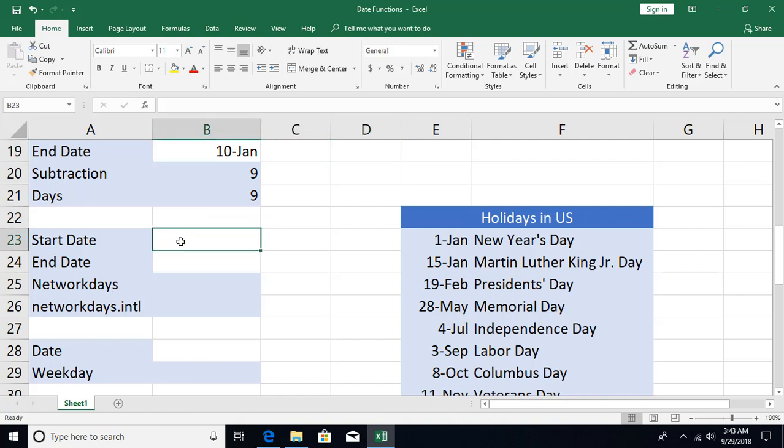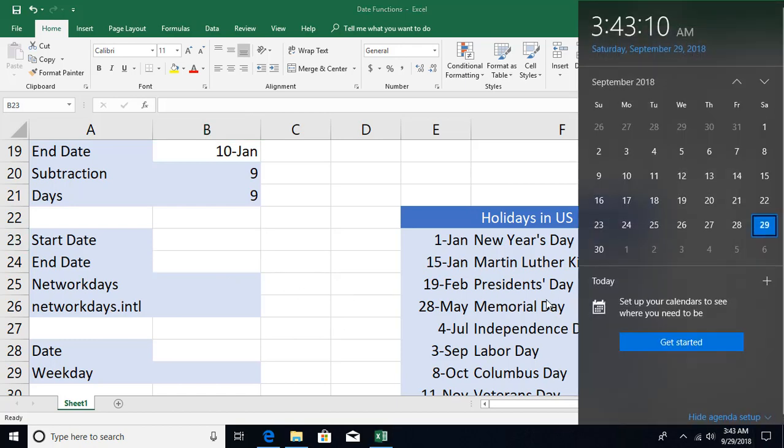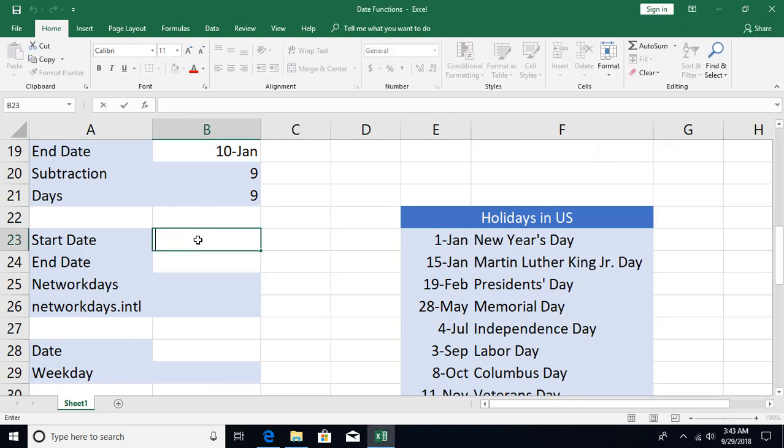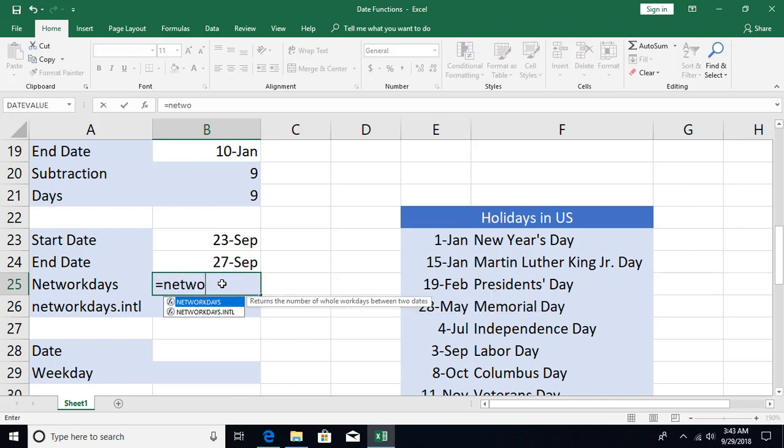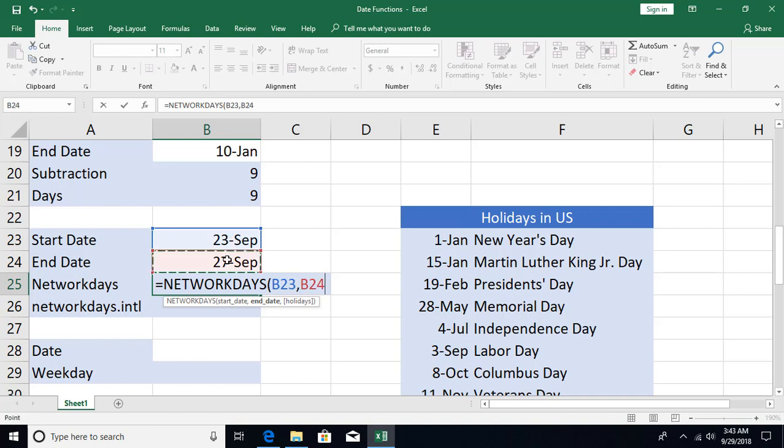So for instance, let's say we want to calculate for this week. This week starts from 23rd of September, from 23rd to 27th of September. So in this case, I can say that I want to calculate the net working days. So I can say equal to NETWORKDAYS from this date, comma, this date, enter.